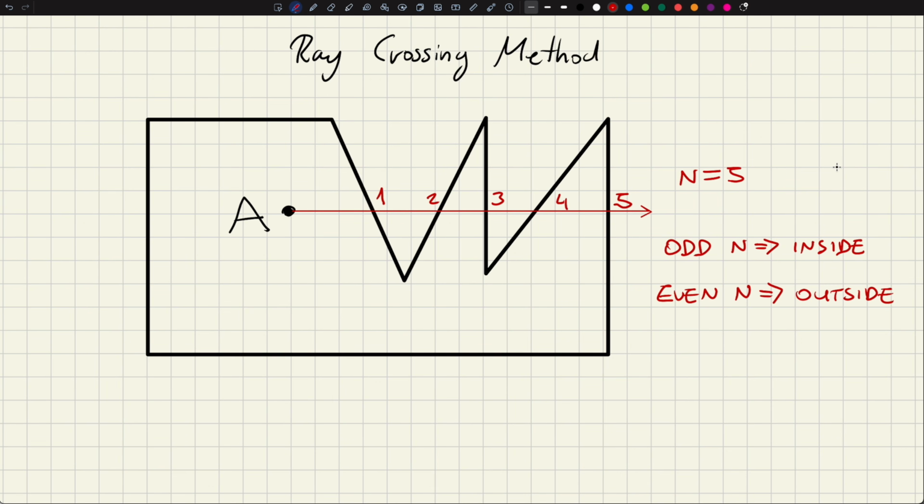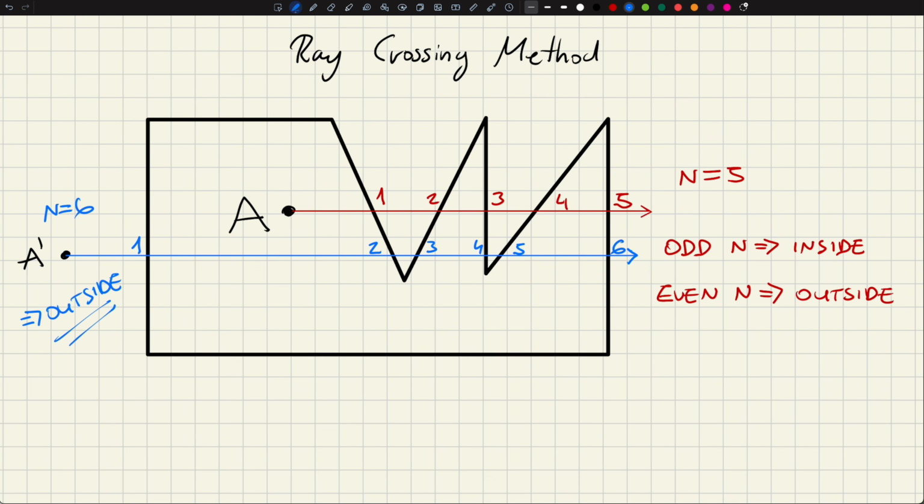Why does this sorcery work? Well, every time the ray enters and exits the polygon, it passes through two edges. So if a point starts inside, it crosses an odd number of edges to escape. If it starts outside, it crosses an even number of edges. This is the basic idea of this method. Now we will go through the implementation in the build engine.